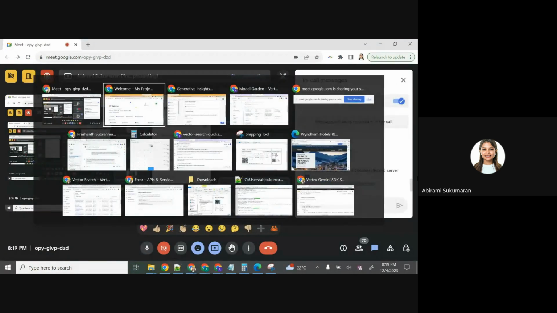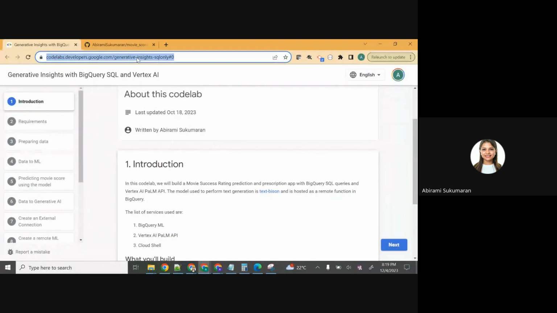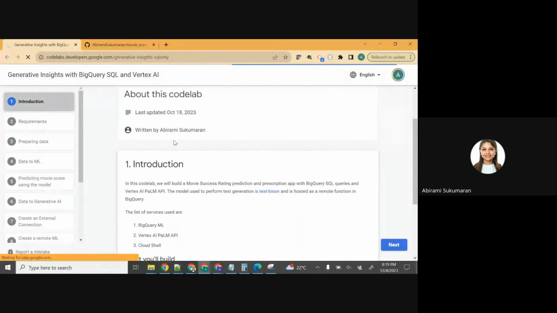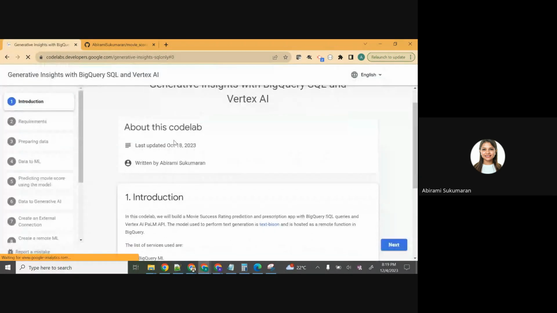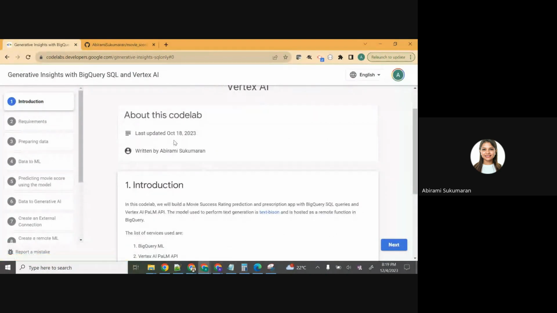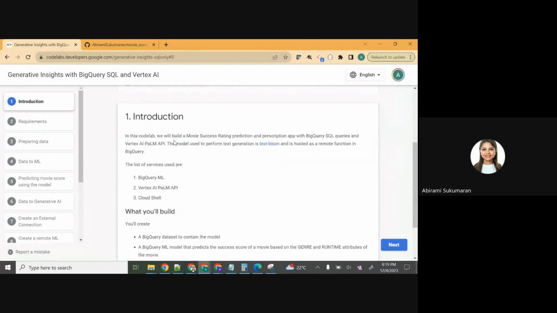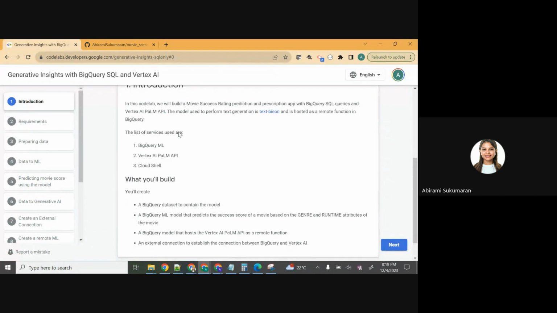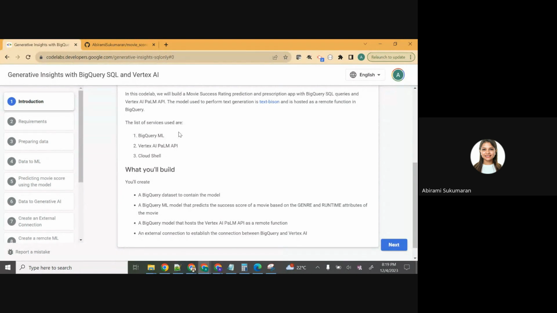Perfect. Now, please go to the code lab, which I have pinned in one of the messages previously. So you should be here in this code lab. I just introduced the concept, what we're going to build today. I just introduced the use case. So what we are building today is a movie success score or success rating prediction app with BigQuery's SQL queries. We'll use BigQuery to store the data, and we use BQML to use only SQL queries to access the Vertex AI's Generative AI API, which is a PaLM API.